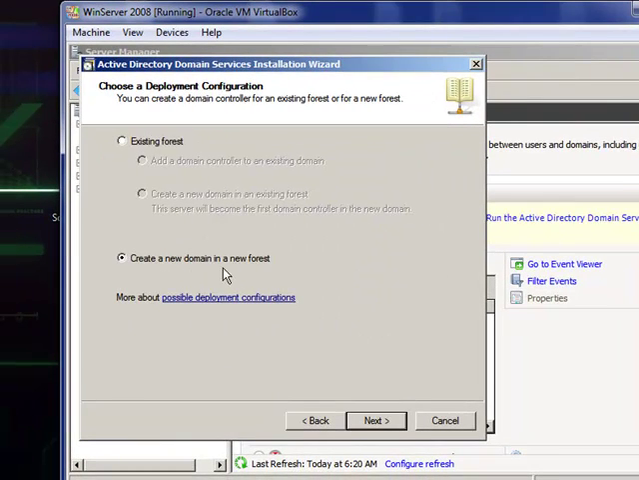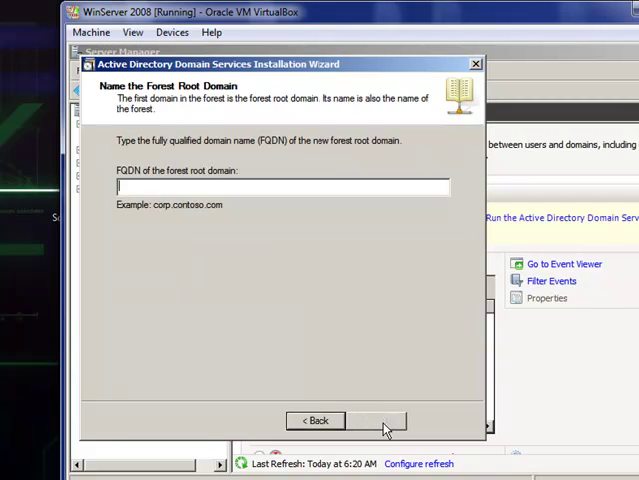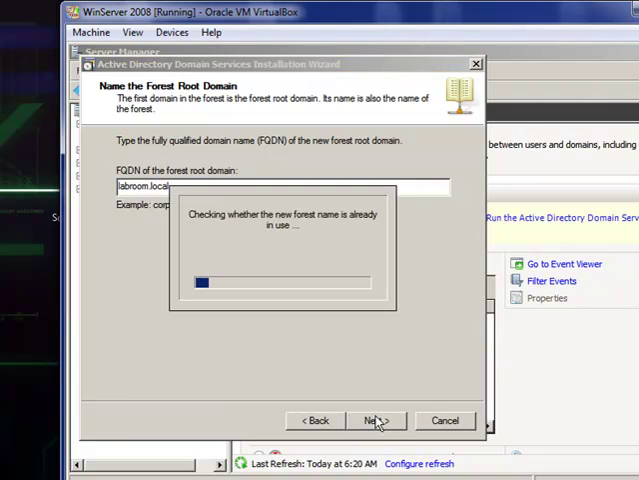And I want to create a new domain in a new forest. Click next. And I want to give it a fully qualified domain name. So I'm going to call my domain labroom.online.local. Click next on it.